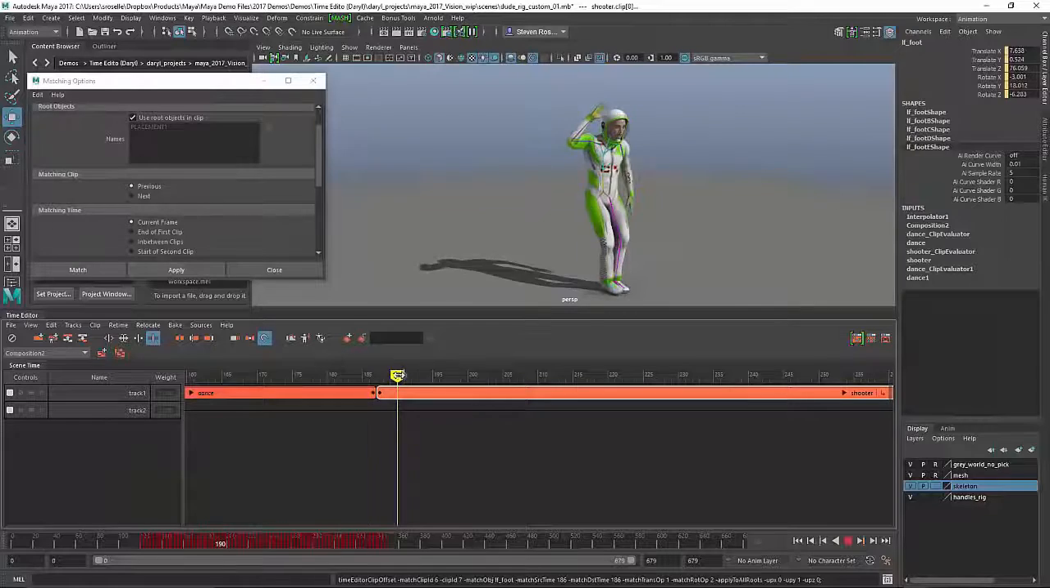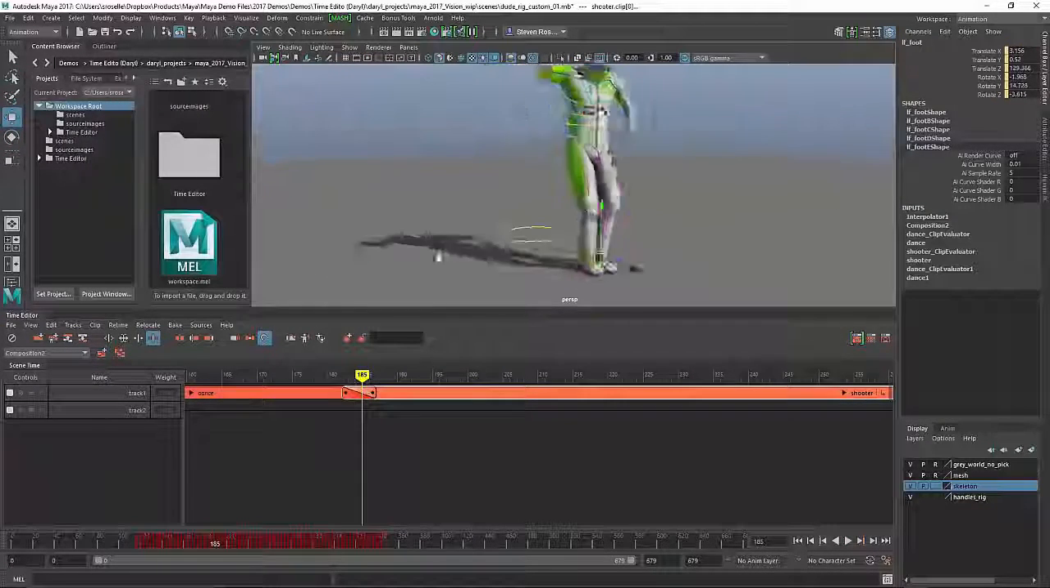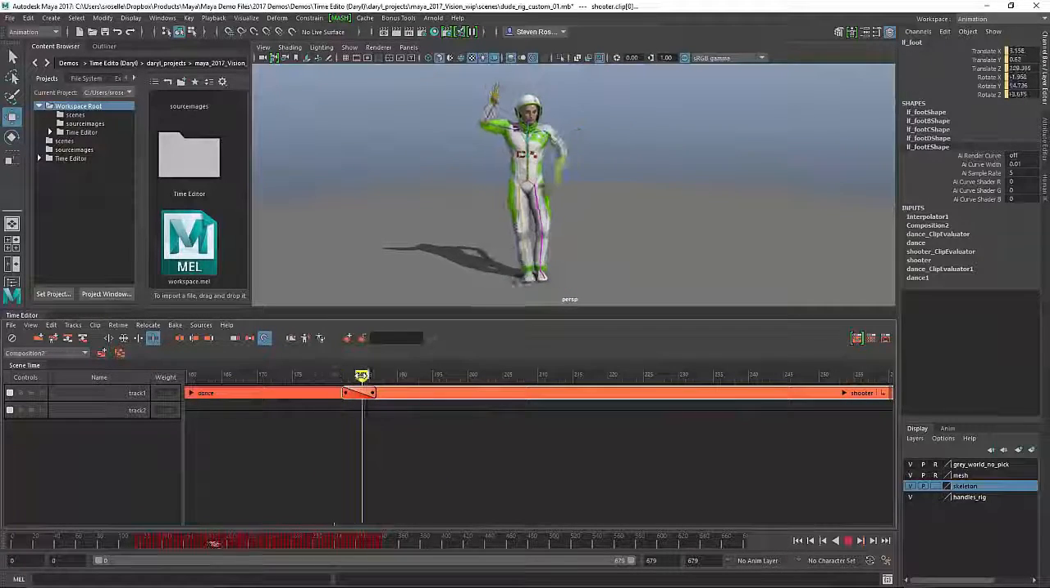The other benefit to the time editor is the ability to be able to mix and match different body parts. So you could have some animation coming in for the legs and different animation coming in for the arms and match them seamlessly.